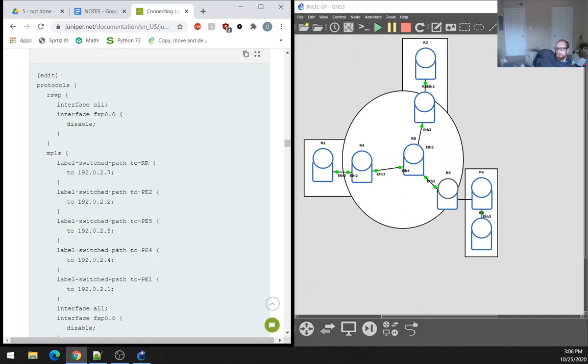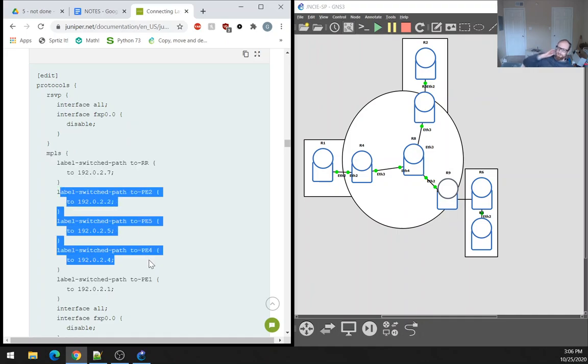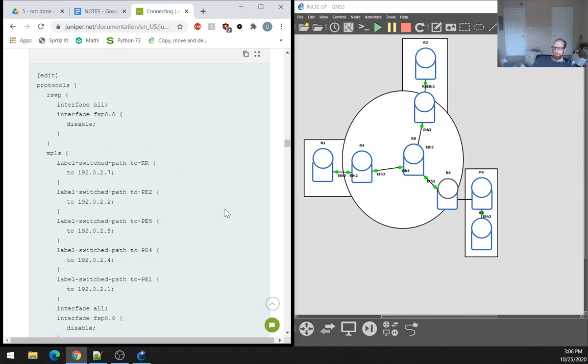Okay, so we just need label switch paths to our PEs. It looks like they've got more PEs than I expected. We're also going to need one to the route reflector, which I'm surprised by. But we'll have router 8 serve as the route reflector, as we had in our previous topologies.